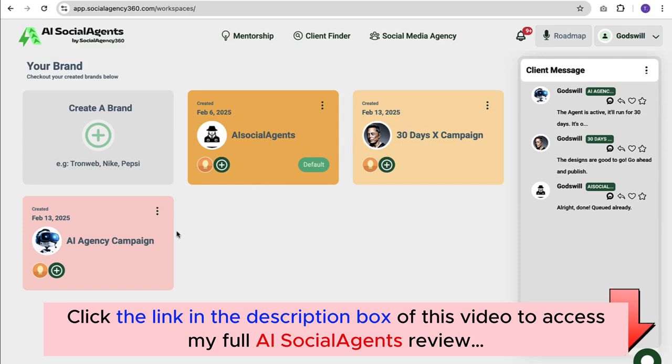When you log into your account for the first time, you'd be greeted by this main dashboard area, where you have your brands or campaigns. Brands are more like dedicated workspaces to organize and manage multiple social media marketing campaigns for different products or offers. And if you run an agency, you can create dedicated brands to manage different clients and their campaigns. You can click here to create a new brand.